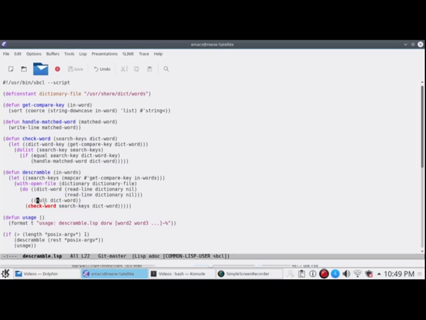The null function tells us when readline assigned the nil value, which means it hit the end of the file. So when we reach the end of the file, dict word is set to nil, which means null returns true, which means we stop doing the do loop.